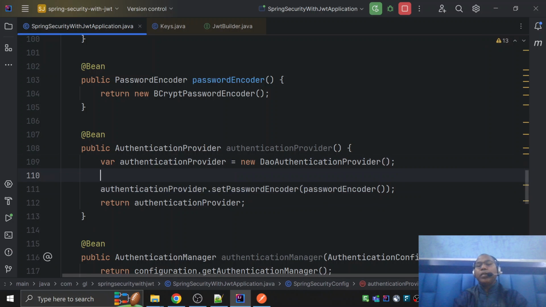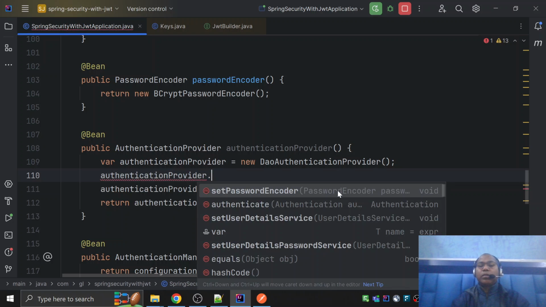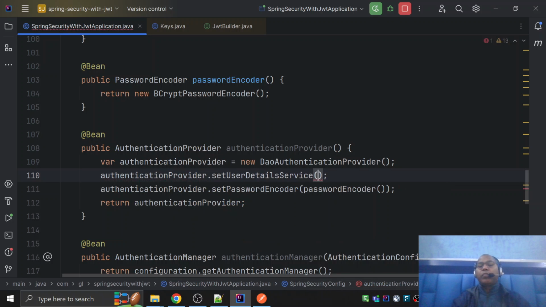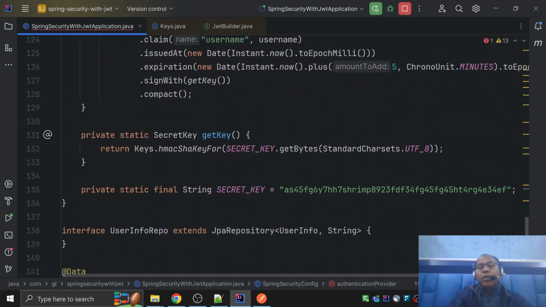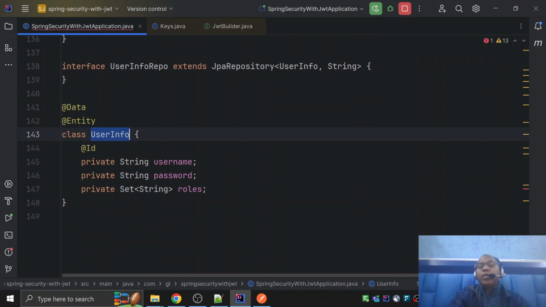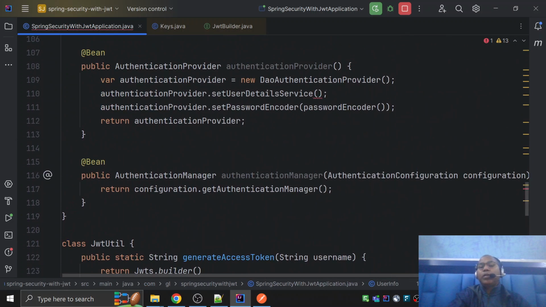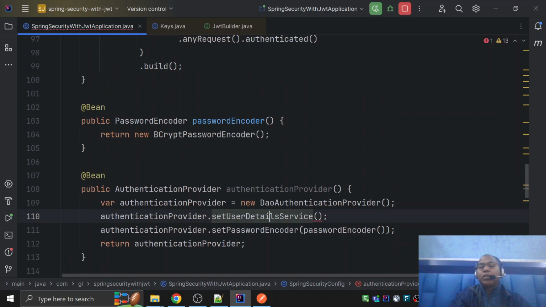And here we need the user detail. How do we know which user details? So here we need our user detail service, set user details. We need one method that returns the user, because Spring doesn't know about this user. We need the Spring user information. So we have to write one service that returns our user details.